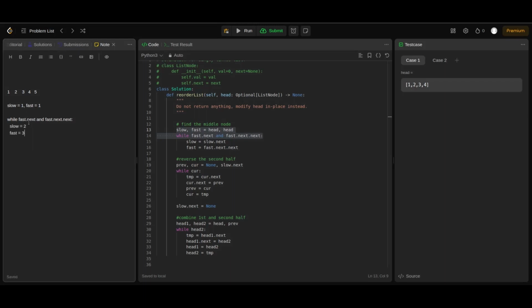Then when the next loop comes, it checks fast dot next exists, yes it is 4, and fast dot next dot next exists, yes it is 5. So the second iteration comes, the slow value will be 2 dot next, which is 3, and the fast value will be 3 dot next, which is 5. And the third iteration comes, fast dot next does not exist, and so the loop exits. So now the slow value is 3. This is the end of the first part of our single list, and whatever remaining comes needs to be considered as the second part.